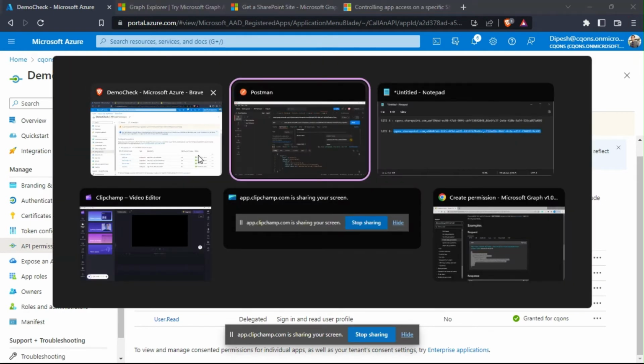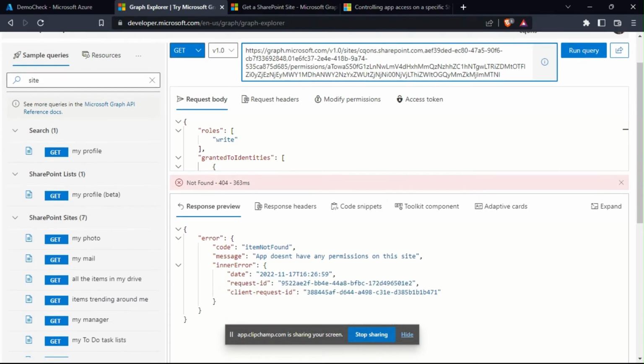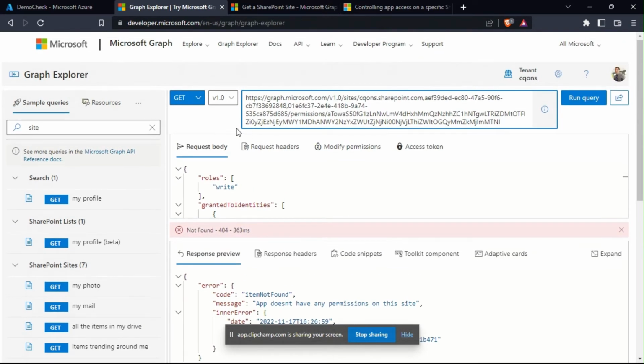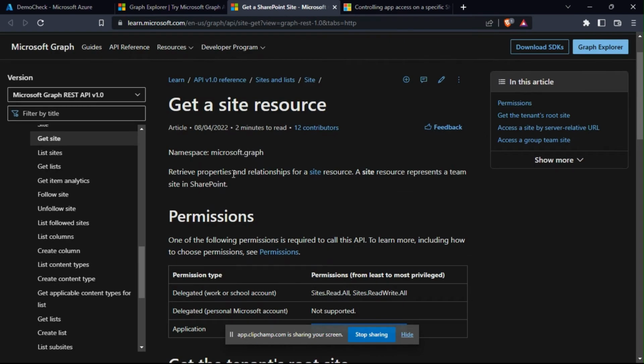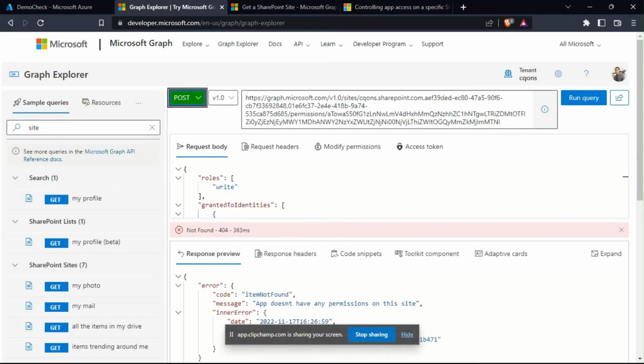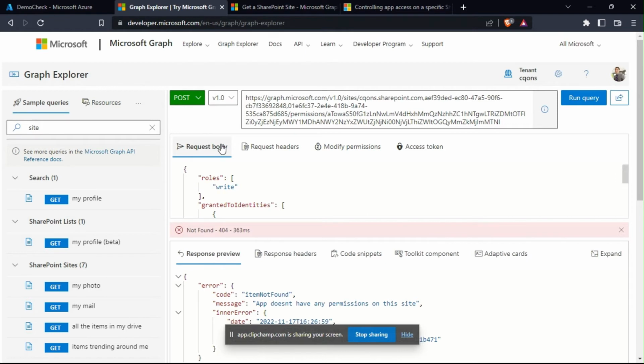Now that we have everything, I'll be going ahead into my Graph Explorer and using the permission API to grant this app, the Sites.Selected app, the permission to read this particular SharePoint site. So I'll be doing a POST. If you need documentation related to this, I have already opened this document. I'll be pasting the link to this document in the chat. All you have to do is, first of all, you need to be an admin of the tenant in order to do this. And when it comes to permission, you need the Sites.FullControl permission in order to do this.